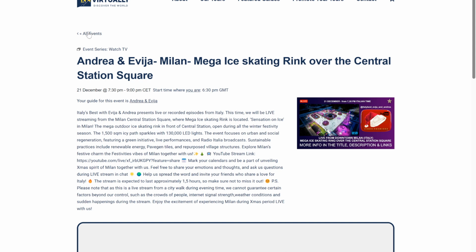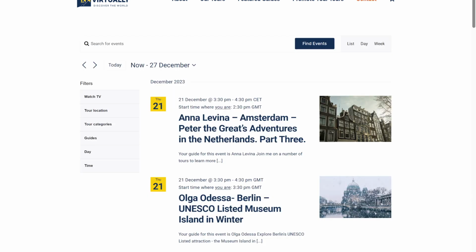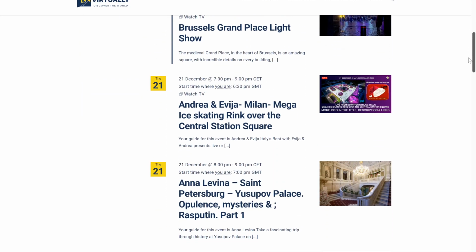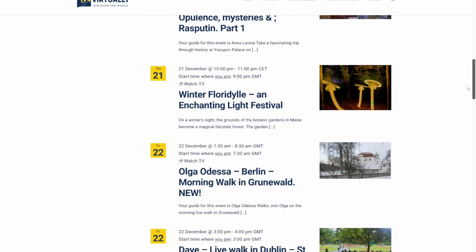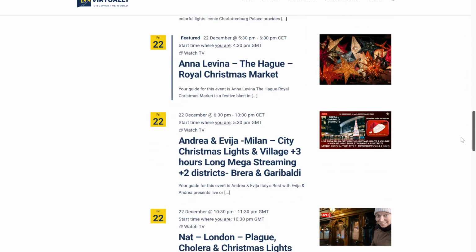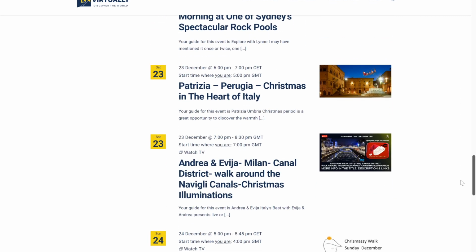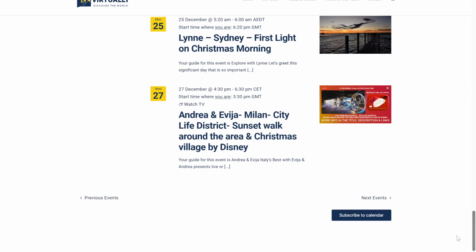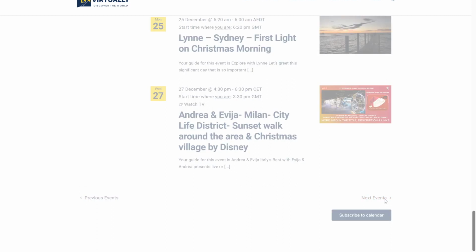Let's pop back into all events to return to the main menu. So again, scrolling down using the scroller on the right hand side, you can see there's basically a week's worth of listings on here. But if you want to go further afield, you can go right down to the bottom of the page, click on next events, and that'll take us into the following week.